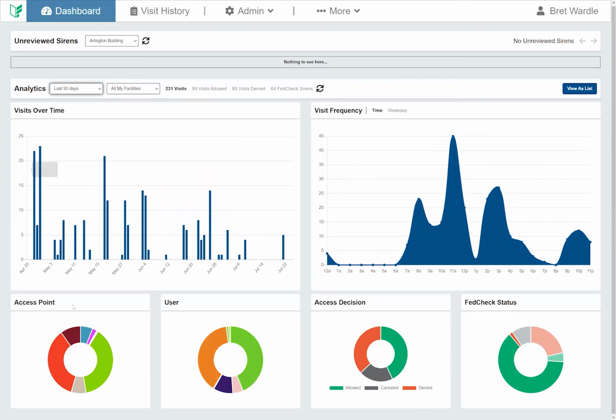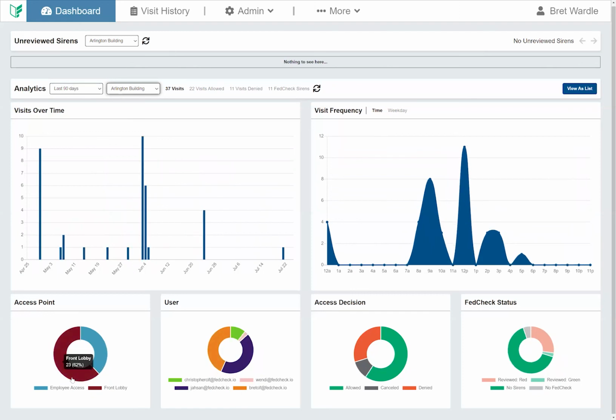Down below that, we have the 4 donut charts that break things down by access point, by user, by access decision, or by FedCheck status. So very quickly, if I look at the last 90 days for, say, the Arlington building, I can see that 62% of my visits came through the front lobby, 38% of the visits used the employee access. As far as the decision, we had 59% allowed, 30% denied, and 11% were canceled visits.